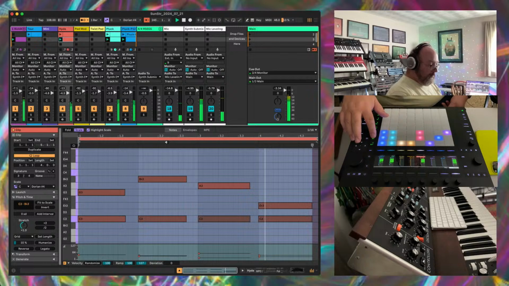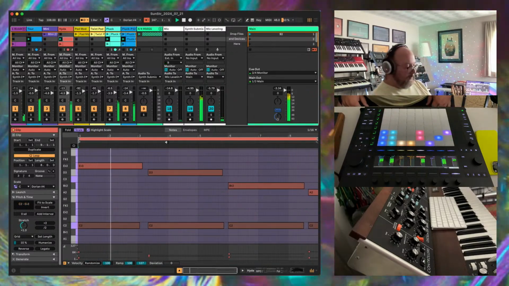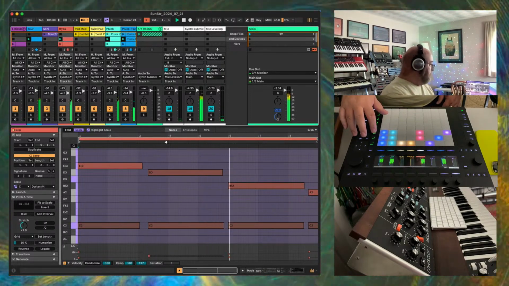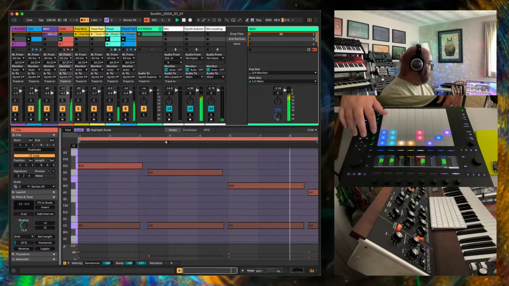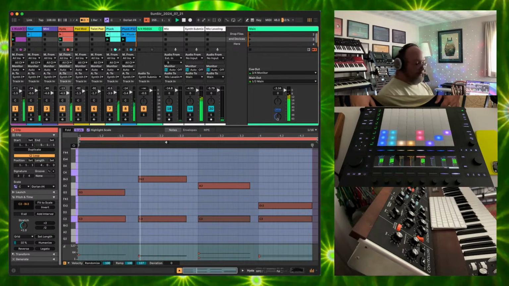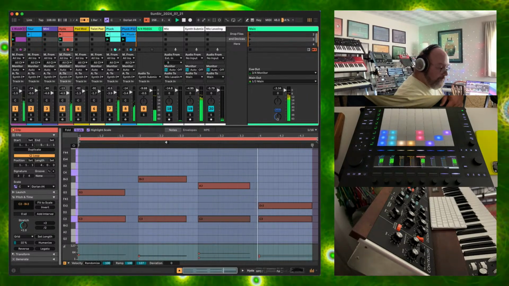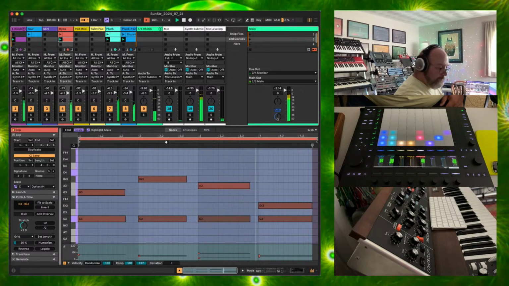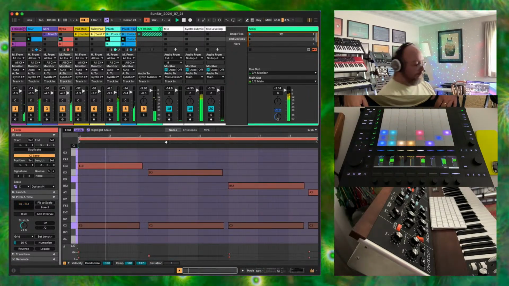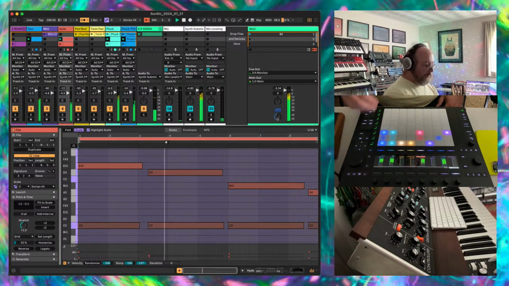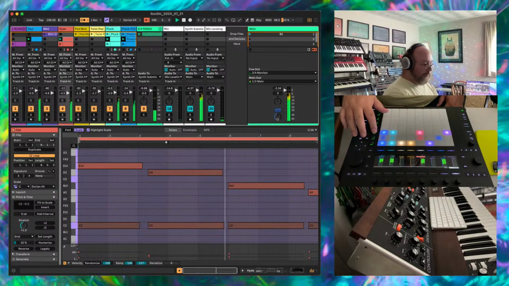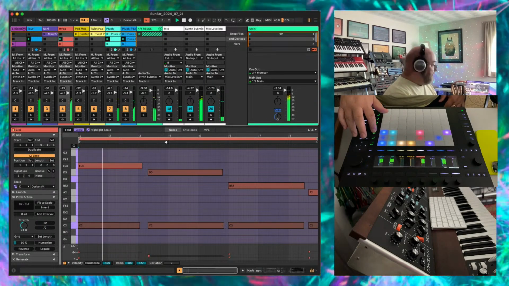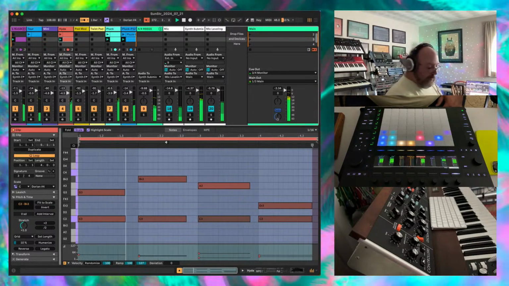Let's go back to the first version. Behind it. All right, so let's change the tonal center. Let's do another section where we change the center. All right, so let me stop.